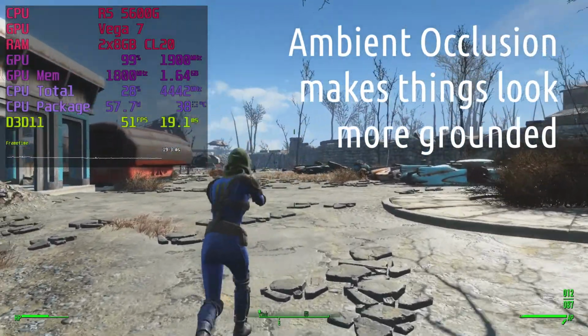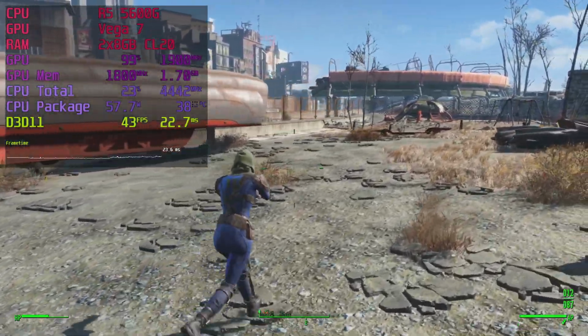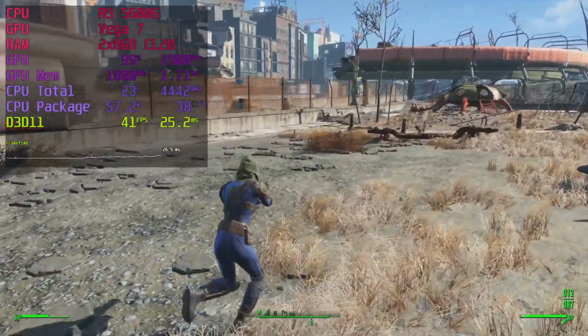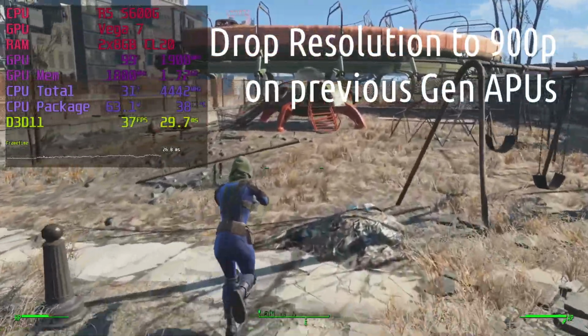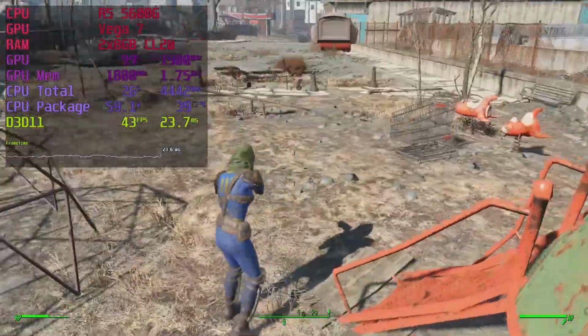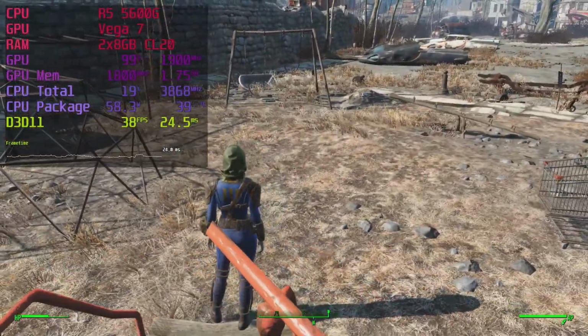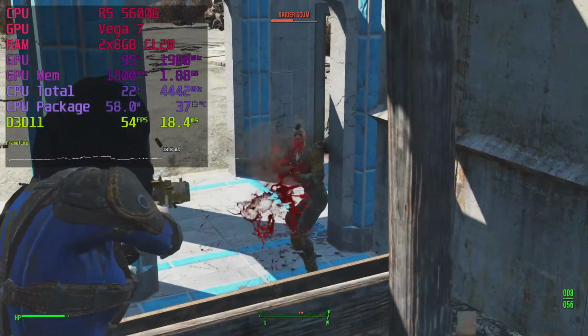On the other hand, if you have a less powerful APU, like a 3000 or 2000G series, I think the best option would be to drop the resolution to 900p. A 3400G or a 4000G series with fast RAM might suffice for 1080p running the optimized settings if you dial it back a bit more on the view distance sliders.